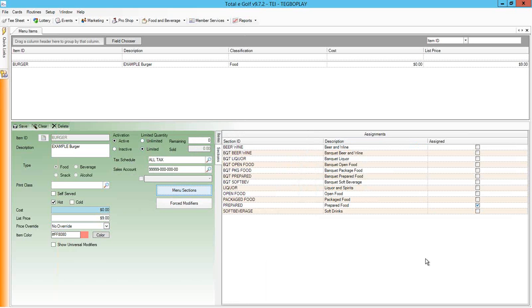Now again, this is what the servers see. What the guest is going to see is whatever your printed menu is. So you could put on that the price including tax or whatever. And then this would bring it up and it would match true to whatever your menu printed price was.